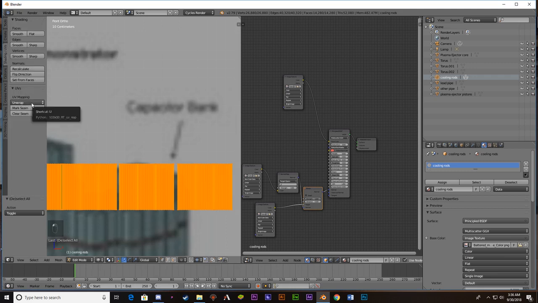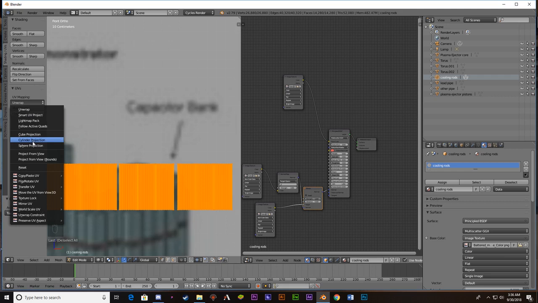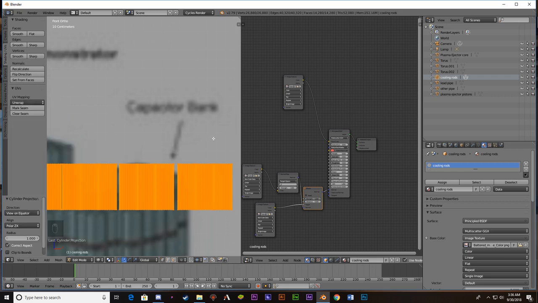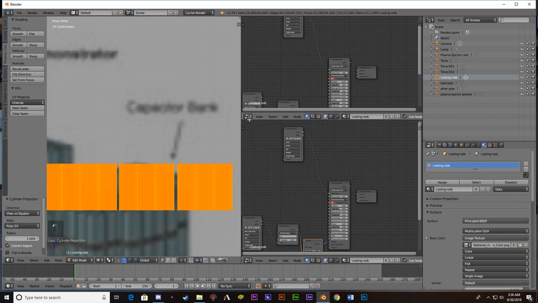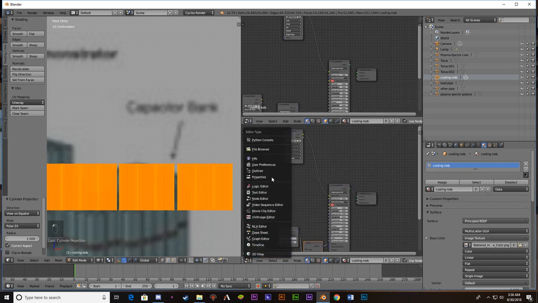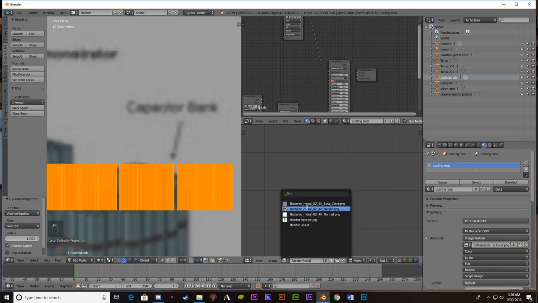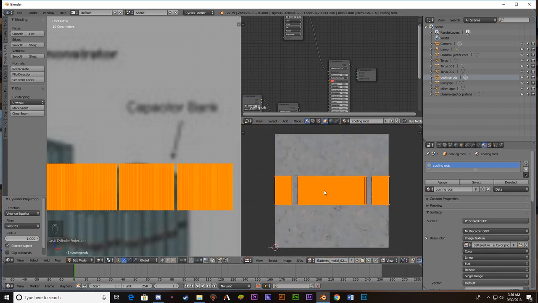Now, there's like 100 ways to unwrap this. However, I'm going to use cylinder projection. And we drag this up. Yeah, I did it right. Yay. And we go to UV Editor. And we pull up the battered metal base color. So that's what you're going to see, because it's projecting it from a cylinder. However, we are going to select all of it. We are going to scale it significantly.